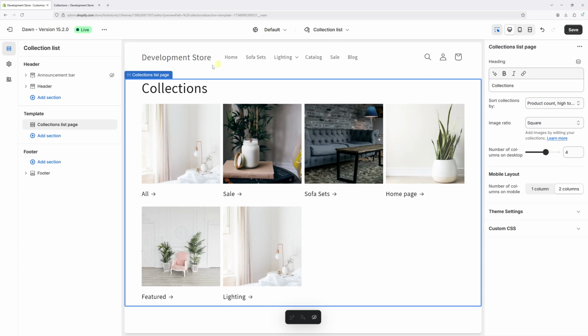In other words, collections with the highest number of products will display first, and those with the lowest number of products will display last. So once you set the correct option, click save. Once the settings are saved, allow a few minutes for the change to update in system.